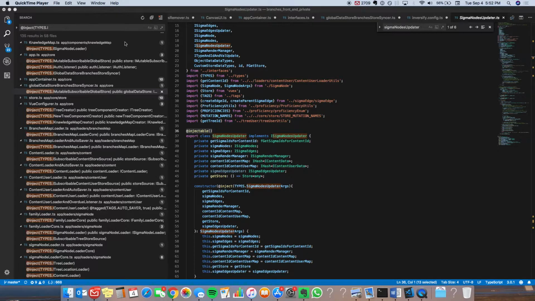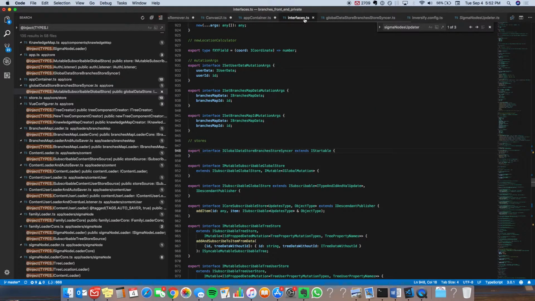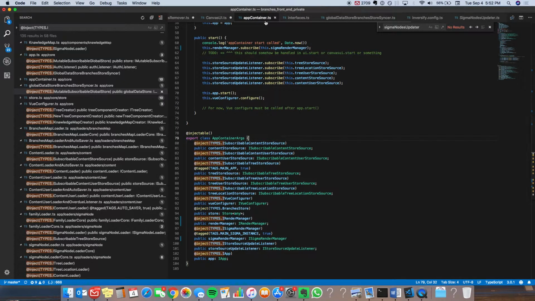Okay. See how these files have circles on them? That means they're not saved. So it means you made some edits somewhere. Should I save them all? Yeah.